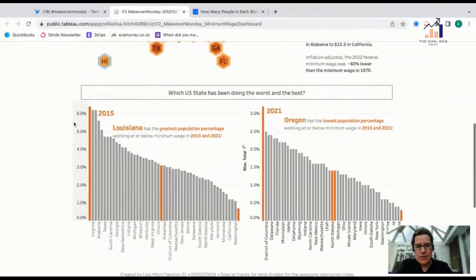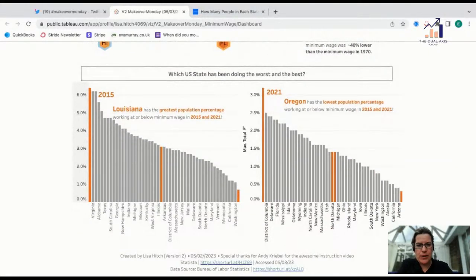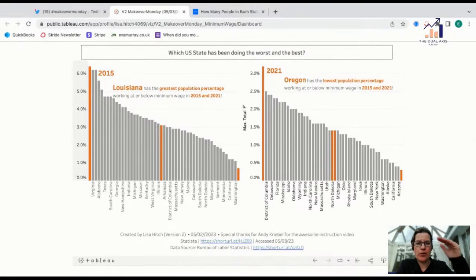Let's have a look further down. So which US state has been doing the worst and the best? With regard to what? Now, I understand it's minimum wage, but remind people, because as I scroll down, all that context from before has disappeared. So make it a bit clearer how you qualify what's best and what's worst.